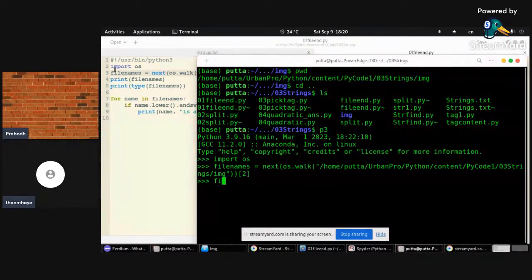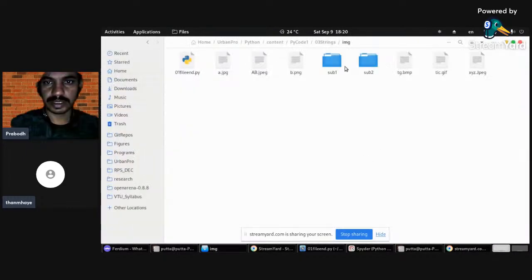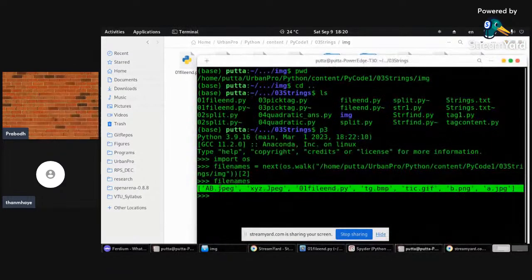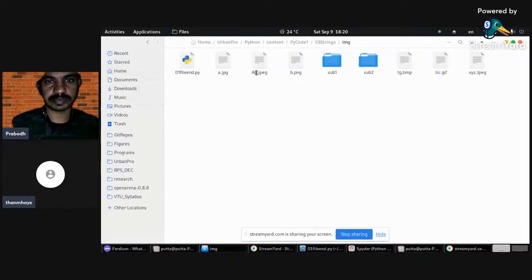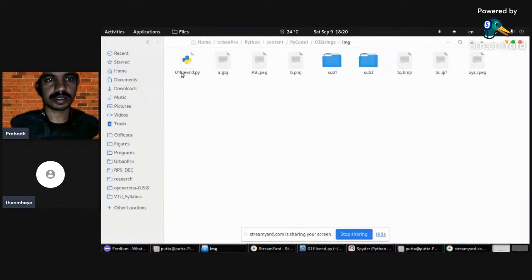For example, you can see here file names. It gives us a list of all the file names in a particular directory. So this is the folder that I am talking about. You see ab.jpg, xyz, and so on. So it gives us the name of the files.